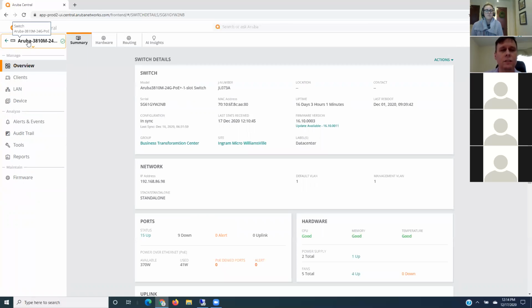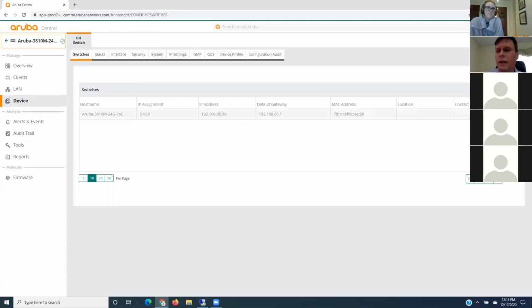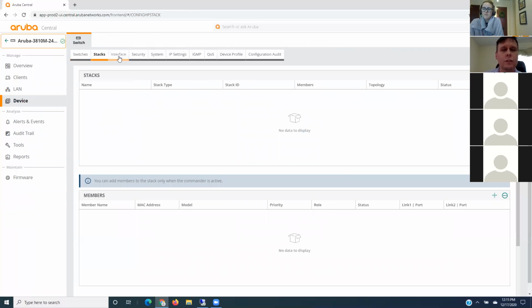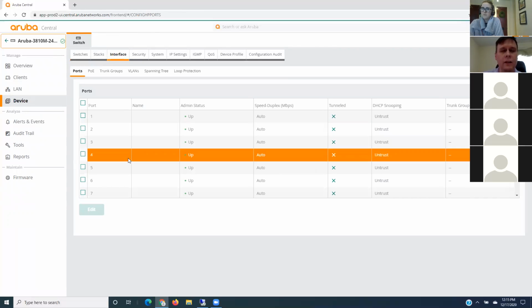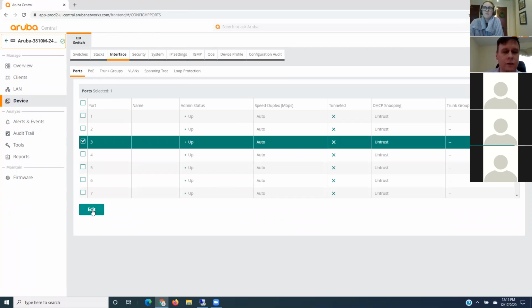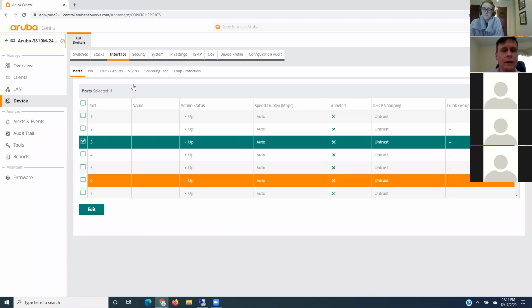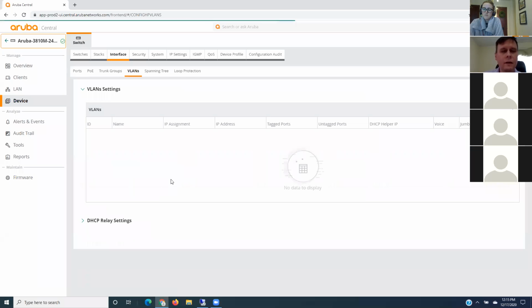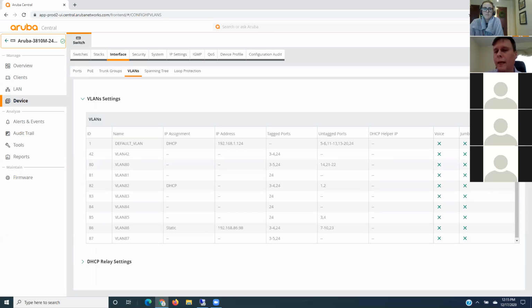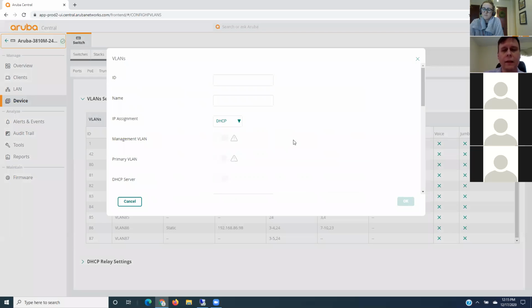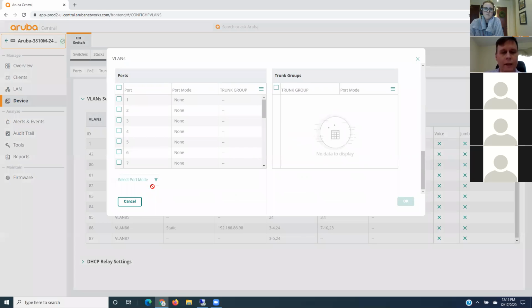You notice my context has changed over here. I'm going to select the devices, and I'm under config right now. We can see the switches. I can look at the stacks of switches if I had a stack. We can look at the different interfaces, so I could select this interface, and not to get too far in the weeds, but these are some of the settings. We could look at VLANs. These are the VLANs I have on the switch. We could add a VLAN if we felt like it, and we could add the ports we wanted in that VLAN.